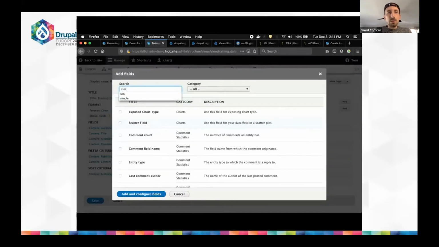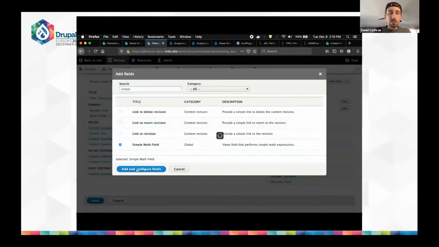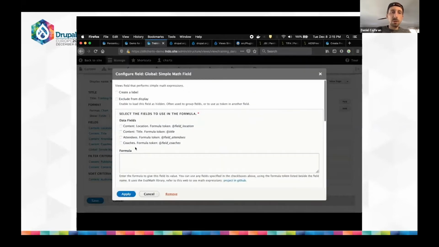So now we're going to get into the other modules. So the first thing is I'm going to add a simple math field. This field coming from the View Simple Math Field module allows you to create formulas within your view. And in this case, what I'm going to do is I'm going to take the value of the coaches field, divide it by the value of the attendees field, and multiply it by 100 to get a percent.